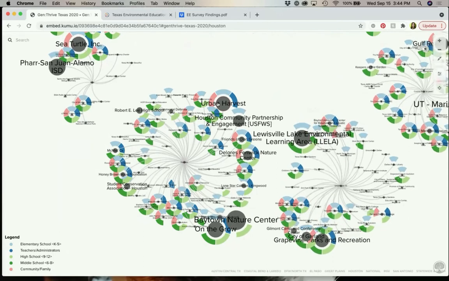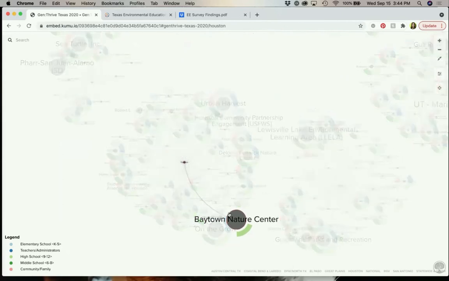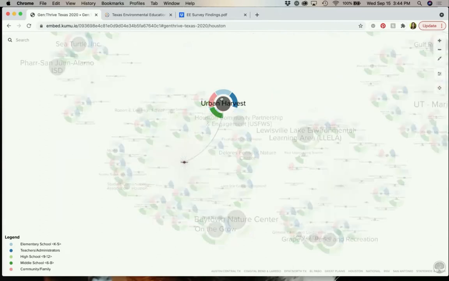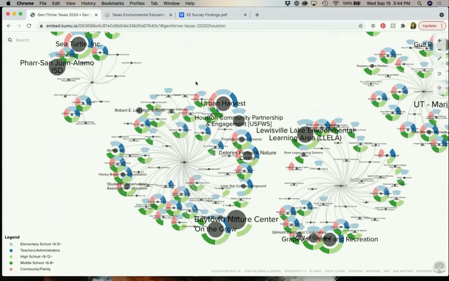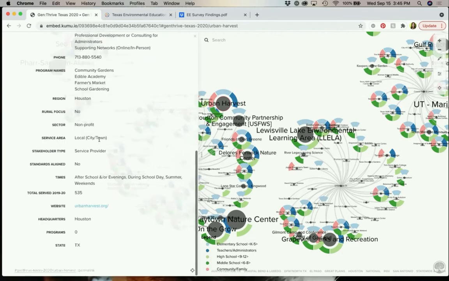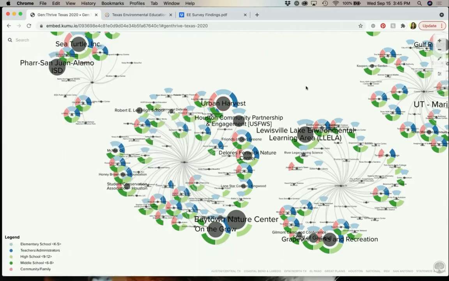The size of the circle is indicating how large of a footprint the organization has. So larger dots indicate that they serve more schools. And then the color coding around the outside has a legend here, showing you what age groups they're serving. Now, if you were to click on one like Urban Harvest, it'll show you a quick drop-side menu of basic information, whatever you decide to tell it. And the neat thing about Kumu is, although it looks a little bit crazy when you first open it, you can filter by all different things.